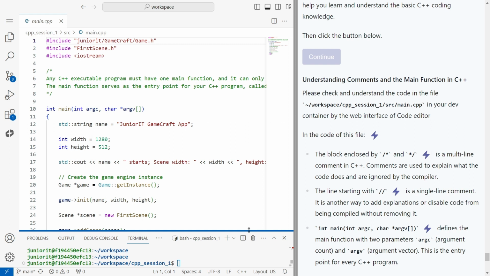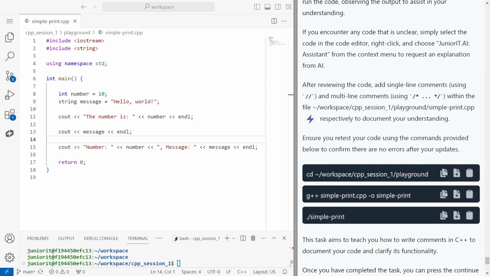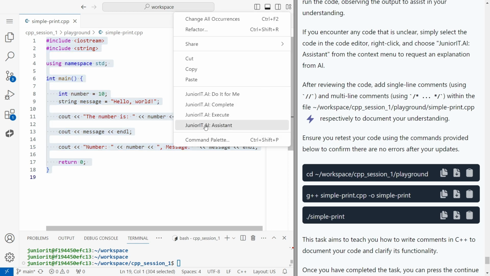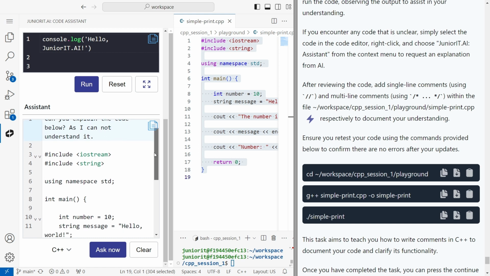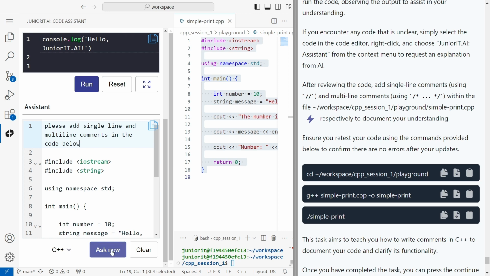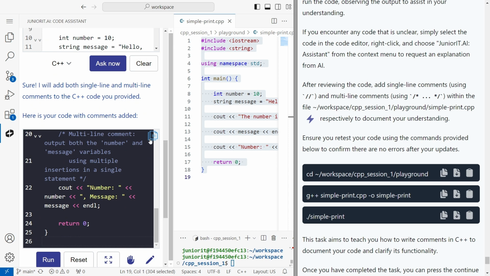This anchor element is also used to highlight the coding syntax and to locate a particular line in the code. For example, if you want to locate the multi-line comments, just click on the icon again and it will highlight the coding syntax for you. During any task completion, you can take the help of AI. Just select all the code, right click and then JuniorIT AI Assistant. And here you can just change the text. Then click on Ask Now. Then just copy the code and paste in the file.